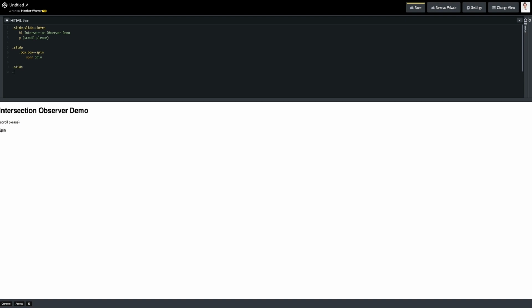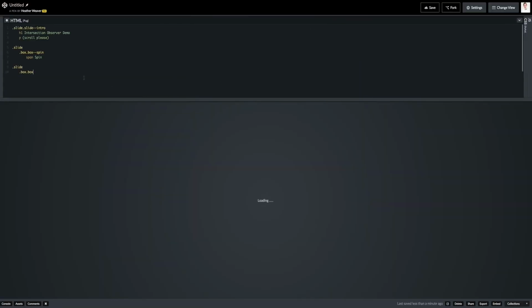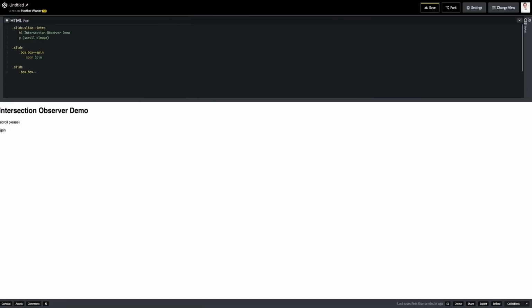We'll add another slide with another box. This one's going to grow when it comes on screen. And then our final slide, also of course containing a box. We'll have a box that's going to move to the right.